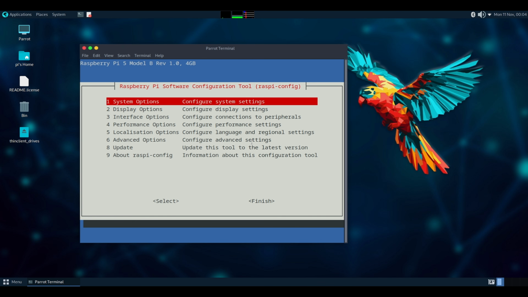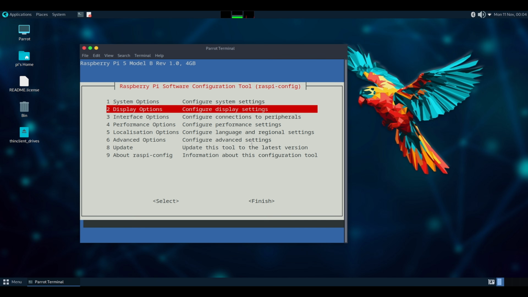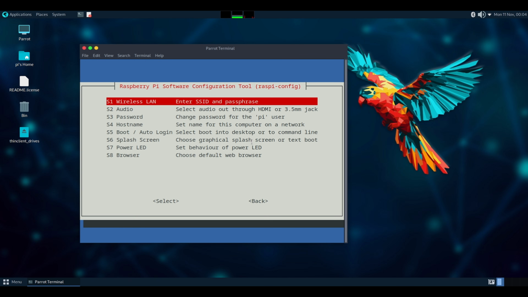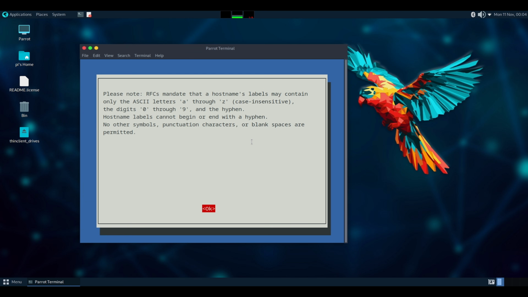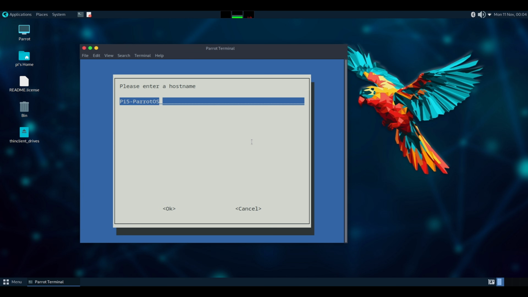Now, let's start by changing the hostname. This is useful if you have multiple devices on your network and want to give each a unique name. Go to System Options and select Hostname. You will see a prompt to enter a new hostname. I'm going to name mine something easy to remember. I'm going to type pi5samurai, but feel free to choose any name you like. Once you have entered it, press OK to confirm.